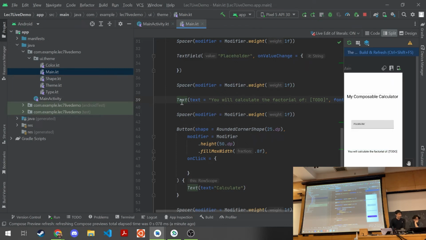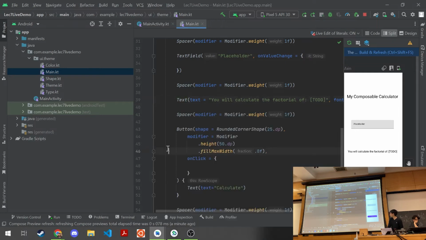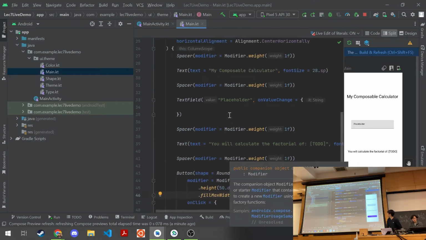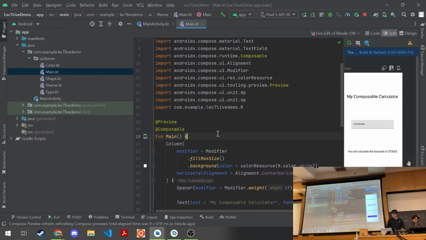However, you can't really reference this in Jetpack Compose. As you can see, composable functions all have return type of Unit, meaning essentially the equivalent of void in Java. So you can't really reference them after they've been declared. So I can't actually just go into my onValueChange here and say, I want to change this text to say, you will calculate the factorial of whatever the string is. I can't quite do that. But there are ways to do it in Jetpack Compose with live values that Jetpack Compose will automatically recompose with.